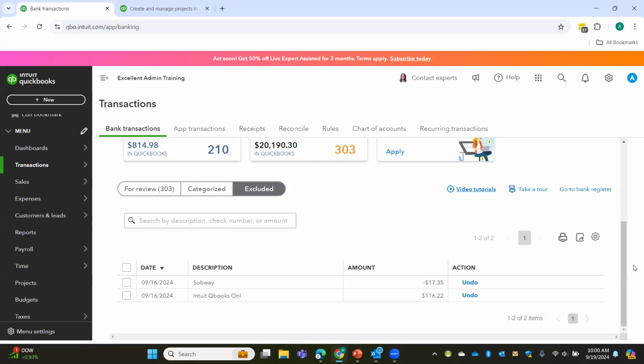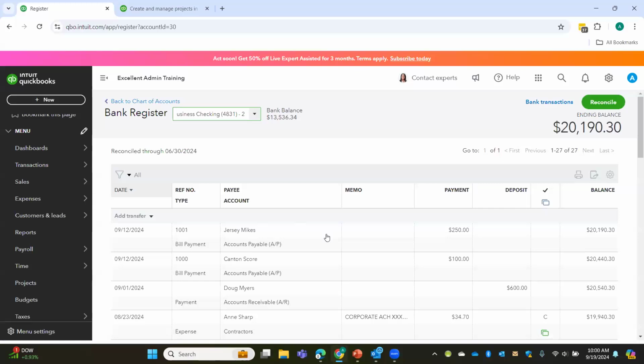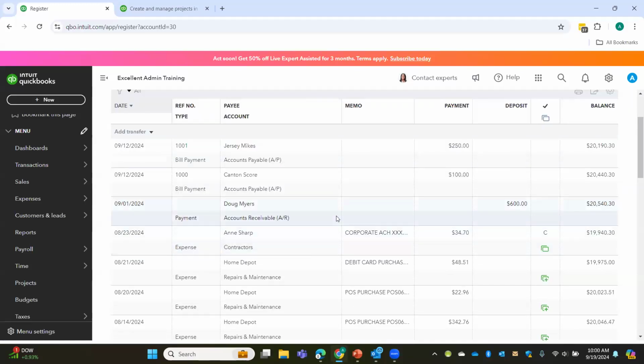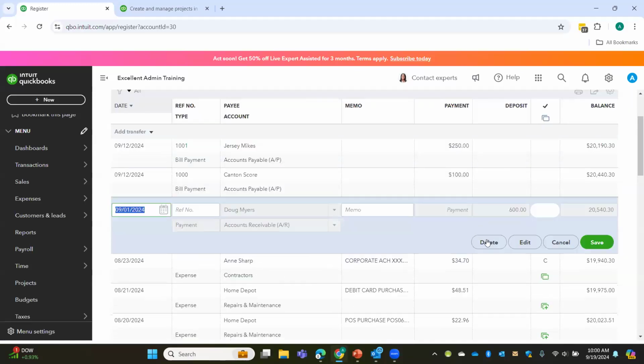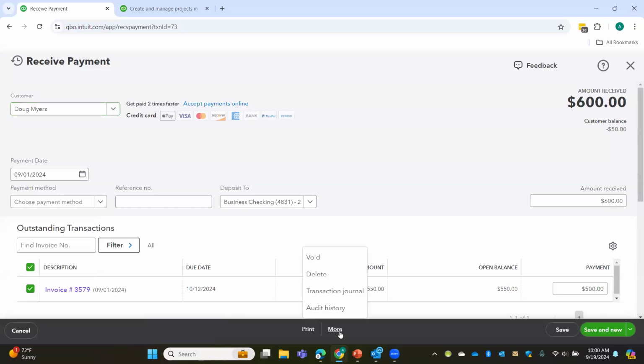Now, if you go into the register and it's a manual transaction you had entered and you click delete, it's gone. Gone, gone, gone. Like you will not find it in the for review tab because you manually entered it. So if your stuff is not integrated and you delete, it's gone. Okay. If you click edit, you have more options here.